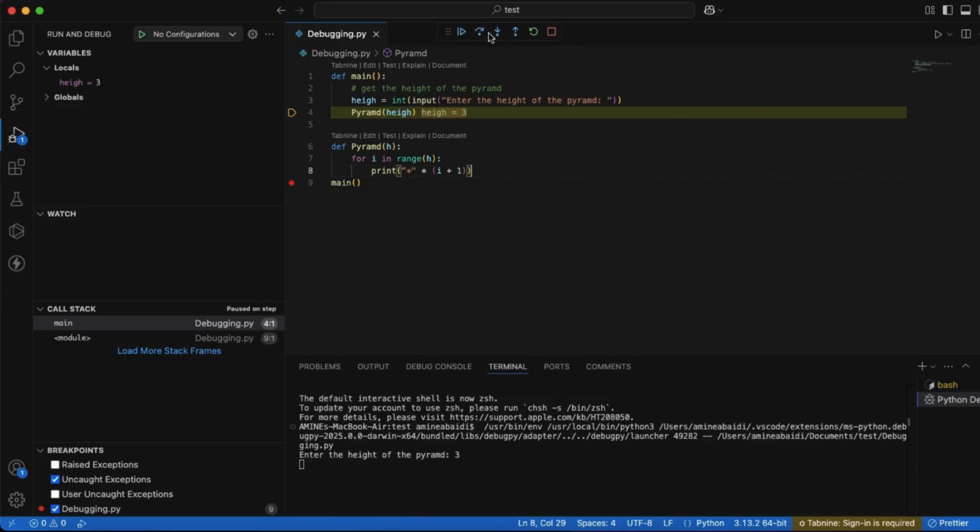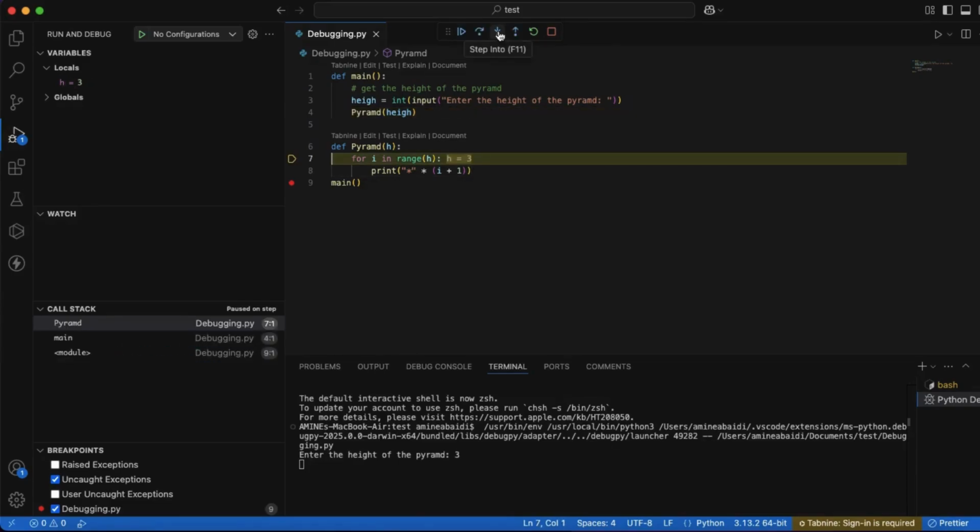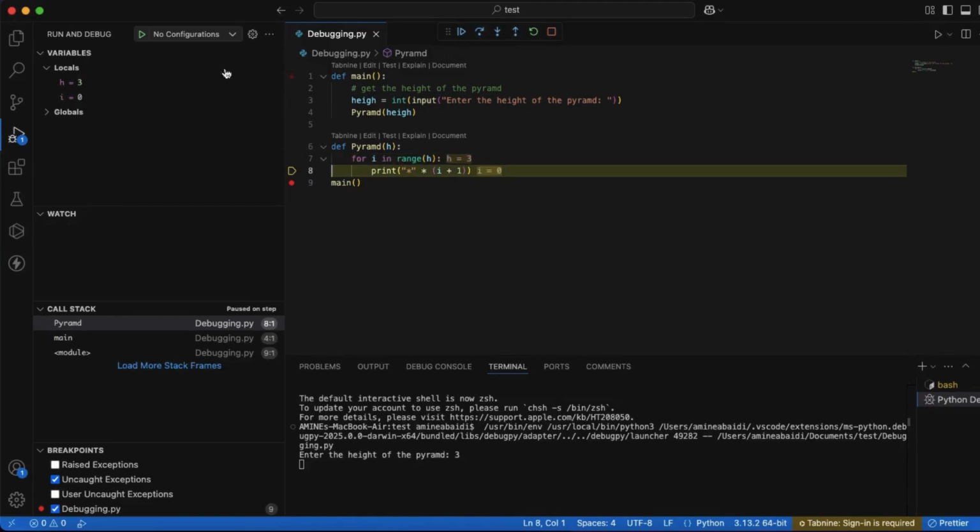So what I'm gonna do is go inside of the function. Now we go to this for loop, which is already built in Python. I don't need to step into it, so I will assume that everything works correctly for the for loop. I will step over. Now we see we have h which is 3 and i is 0.